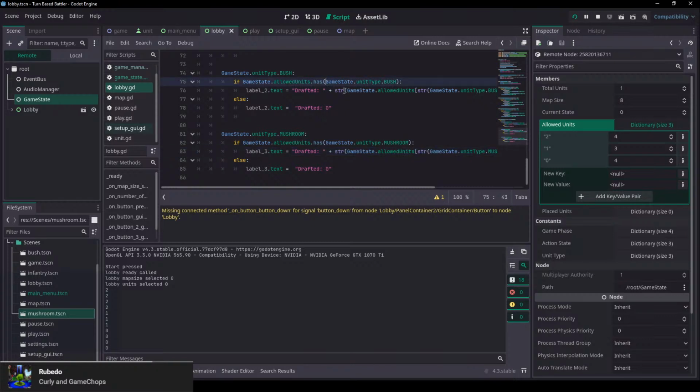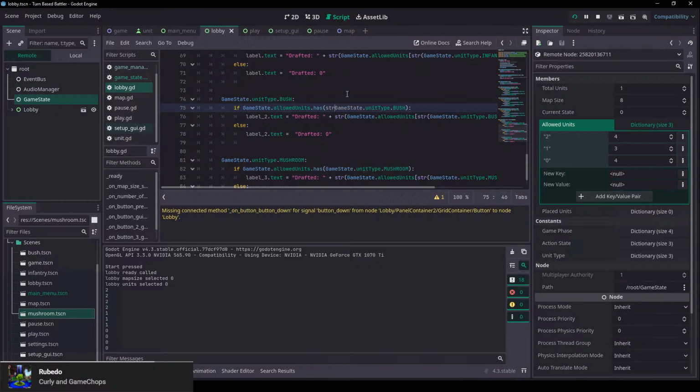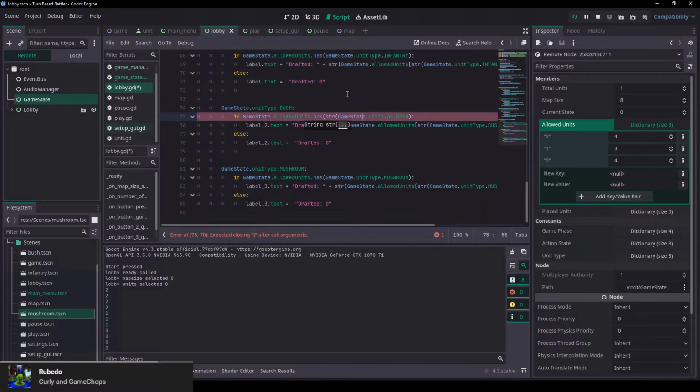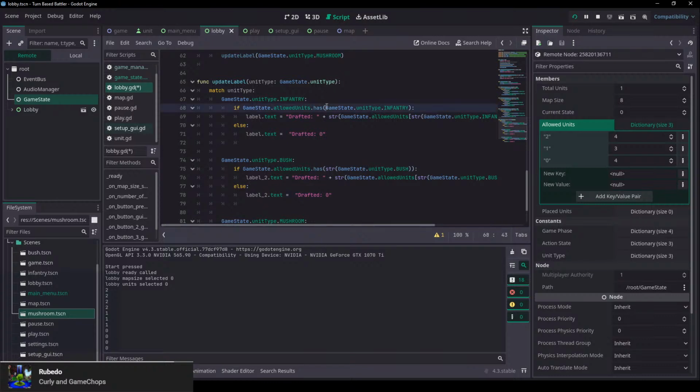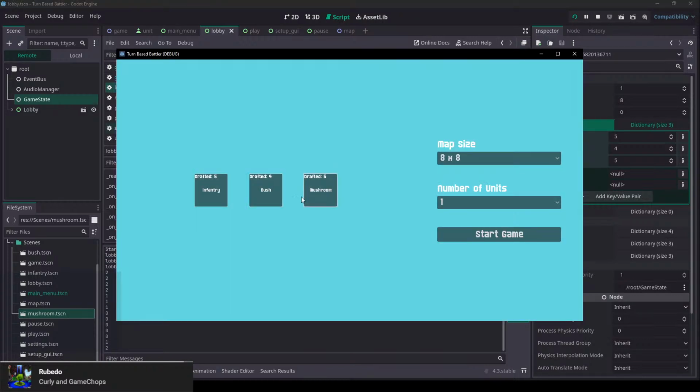Oh, because these need to be strings as well. Oh god, I really don't like this. This is so messy. Definitely need to figure out a much better way of doing this. So that should work with the updates now. Yeah, there we go. We've got our counters back.